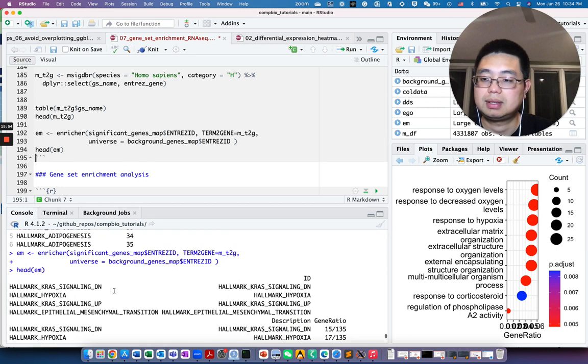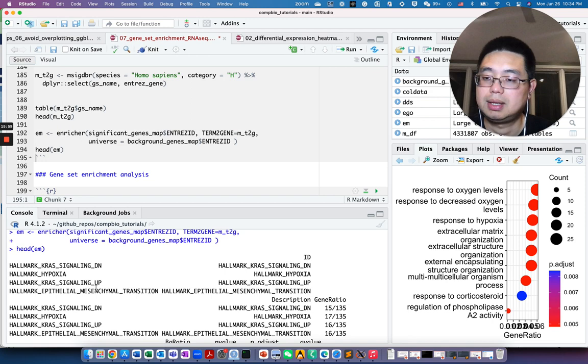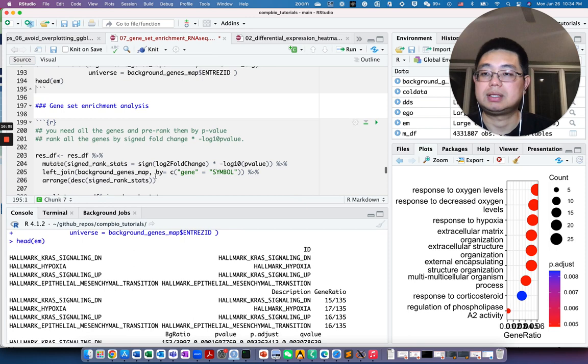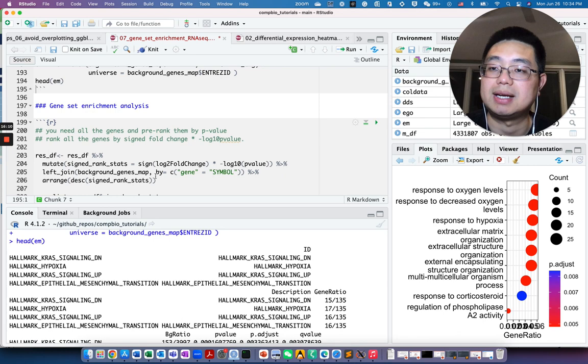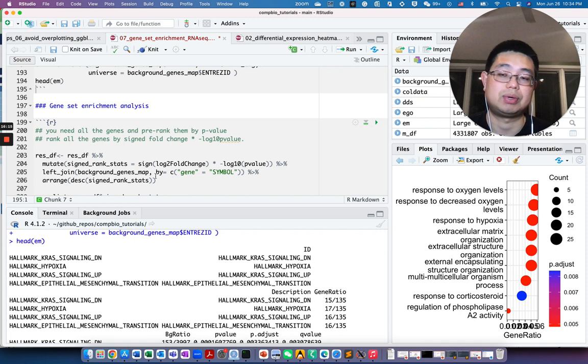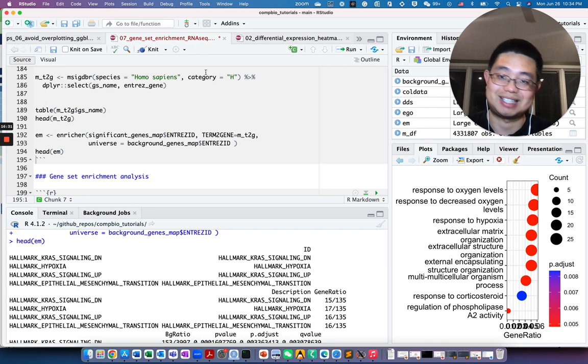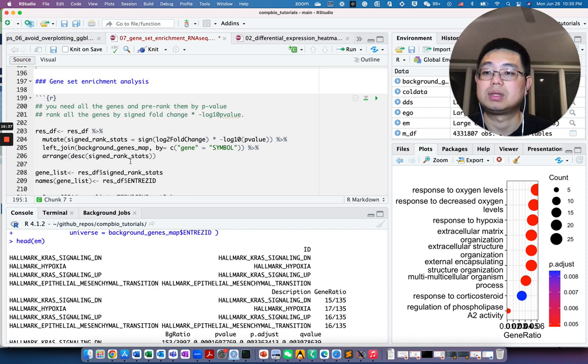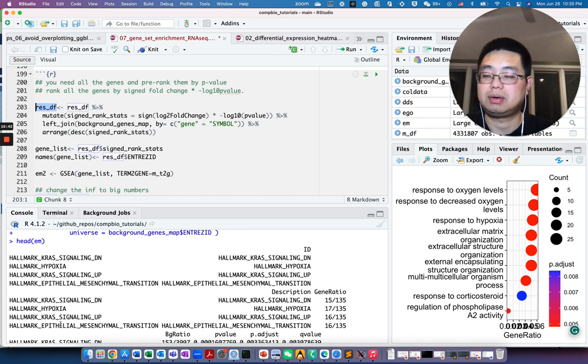And we do see hypoxia here. Okay, it's one of the top enriched pathways. So next step, we are going to do this gene set enrichment analysis. This is a little bit different, and I will show you how to interpret the GSEA plot. For this analysis, we are going to use all the genes in this experiment, but we pre-rank them by some statistics, okay? For the previous analysis, we only used the differentially expressed genes, only 600 something. And here we're going to use all the genes, okay? 20,000 genes here.